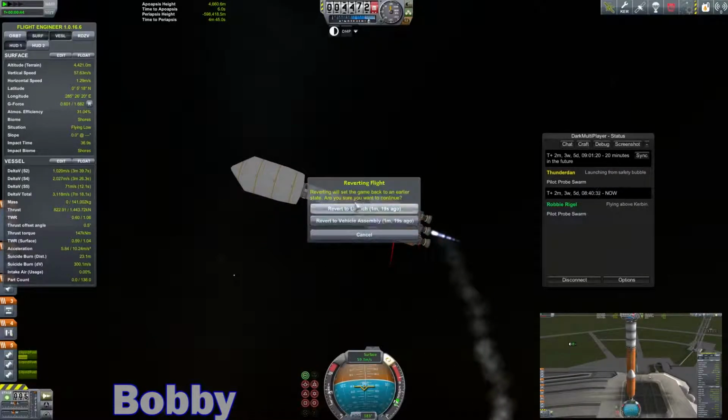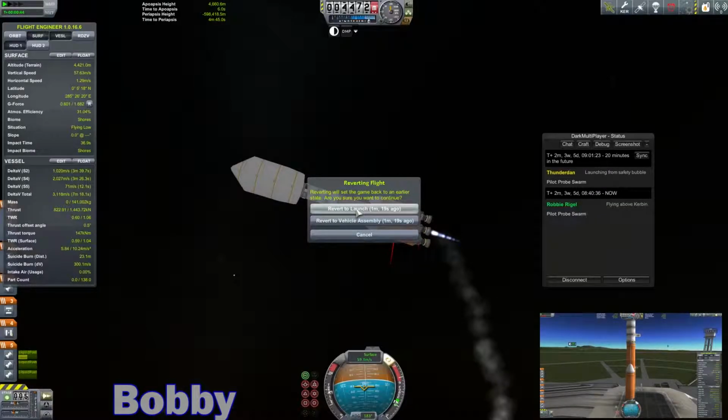I believe between 35 and 100? No, at 3,500 meters and about 100 meters per second is when it just goes ape shit. What did we determine was the speed of sound?